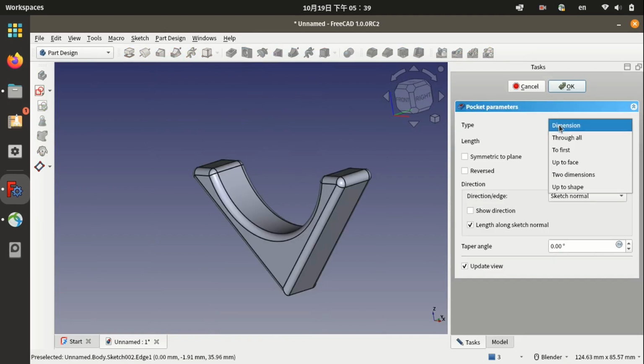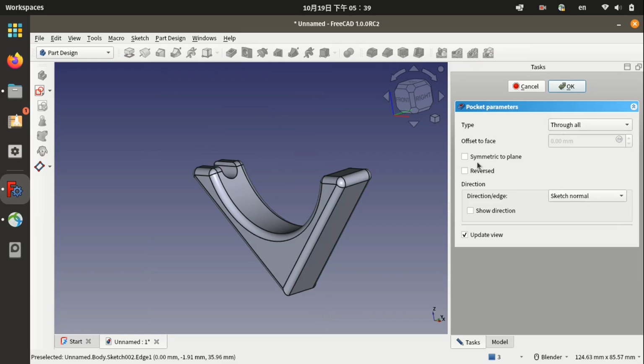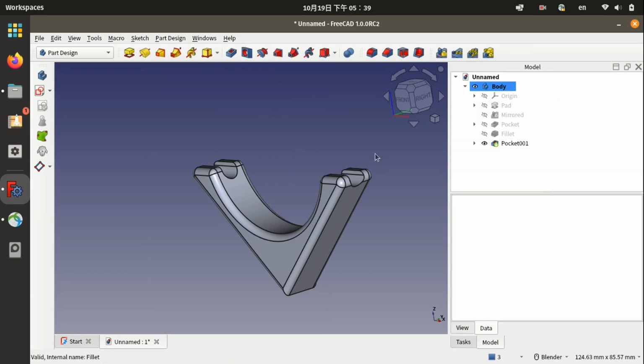Click the Pocket tool, set the parameter type to Through All, check the Symmetric to Plane option, and then click the OK button to confirm.